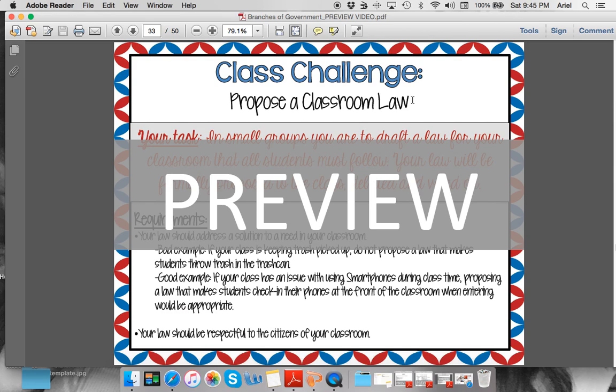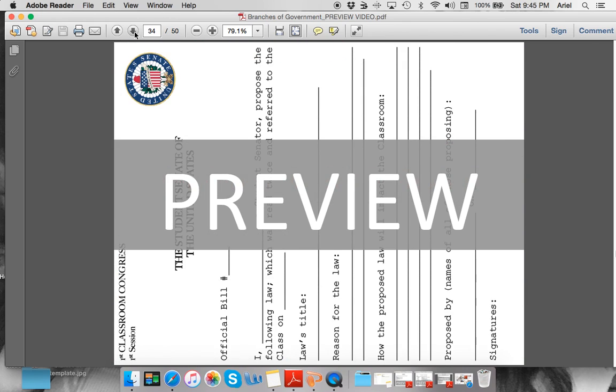And then it's going to be up to you if you really do want to implement it. The students will debate it, and then they will vote on it. And then you can maybe implement it for a week or the whole rest of the year. That's going to be up to you, but it's a lot of fun for students to do. I've made here, this is just a copy.